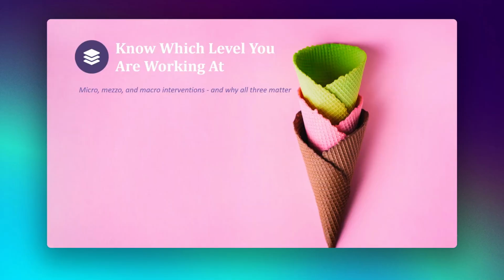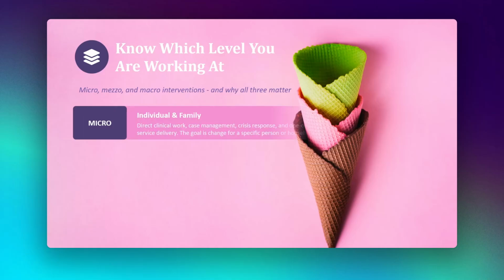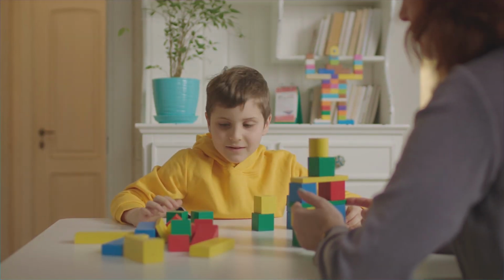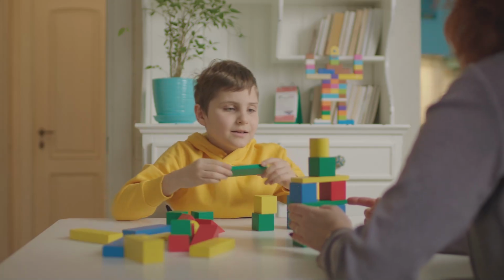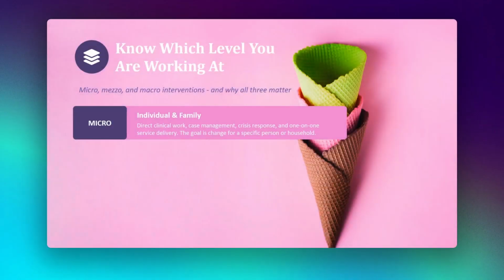The next foundational concept is the 3 levels of social work intervention: micro, mezzo, and macro. Understanding which level you're working at shapes everything about how you approach the situation. Micro is the most familiar for most practitioners. This is direct work with an individual or a family, including clinical therapy, case management, crisis response, and hands-on service delivery. The goal is change for a specific person or household.